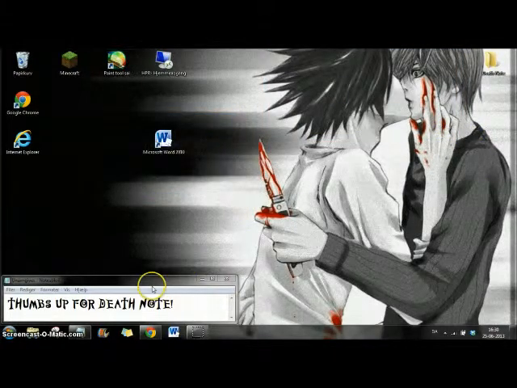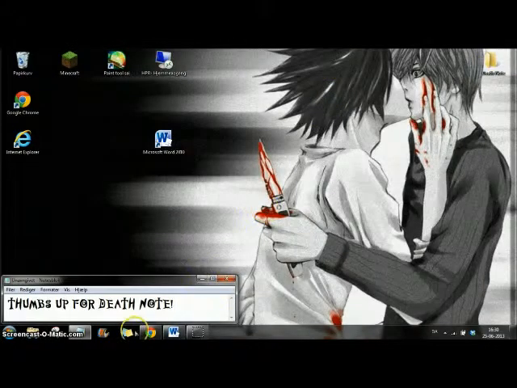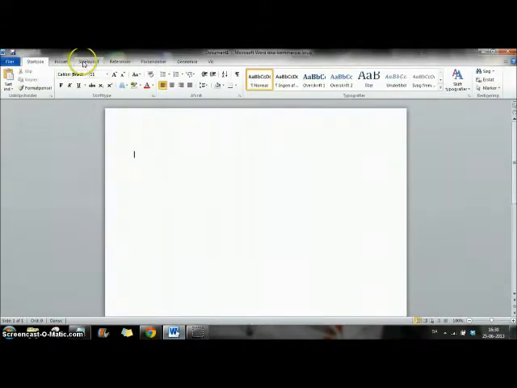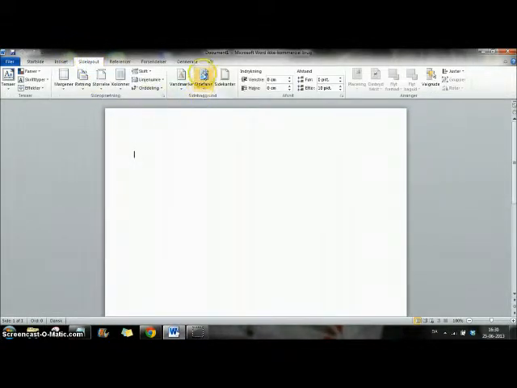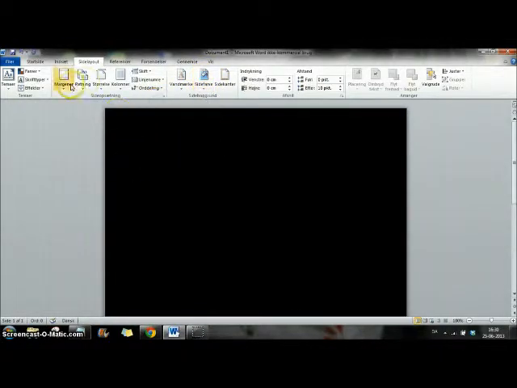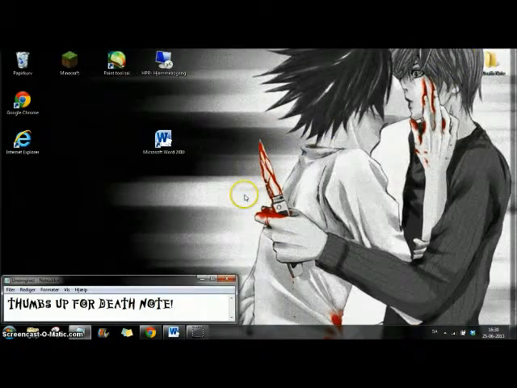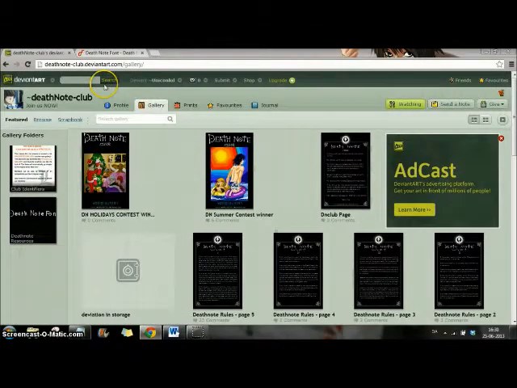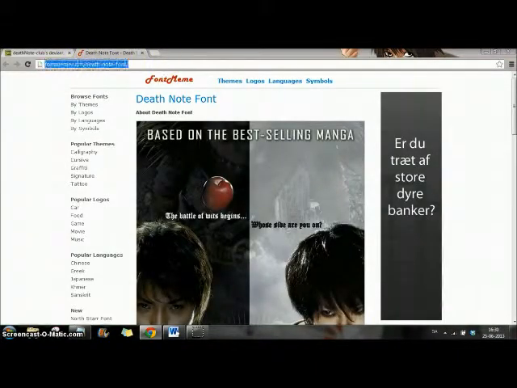But you need this one, and you need internet. And the first thing you're going to do is open Word, go to site layout and site color, and then choose black. Then go to the web. And this site, I will leave the link down below.